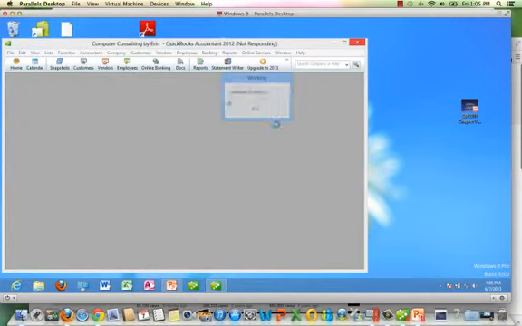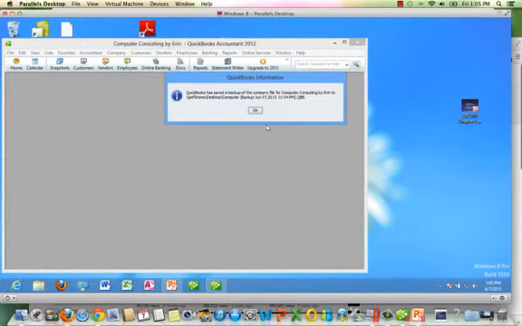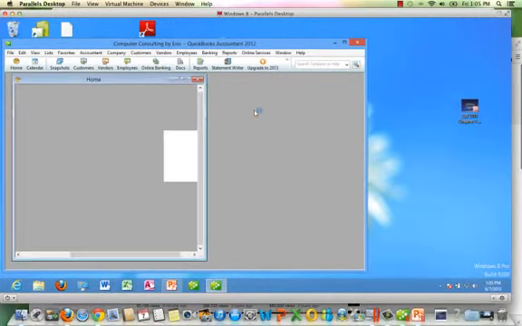Sometimes if you get a message that it's not responding, did you see that pop up there? It's fine. Just let it go. It'll come back. QuickBooks is a large program, so it does take time. Once you get the message that it saved a backup copy, you're good to go.